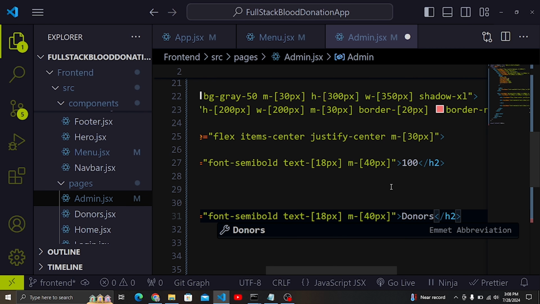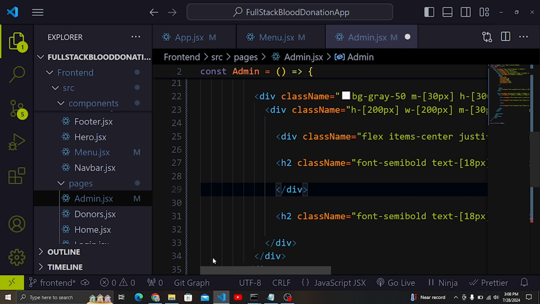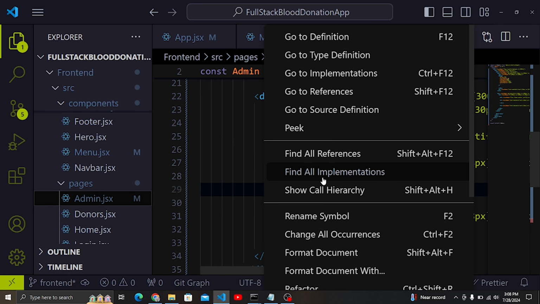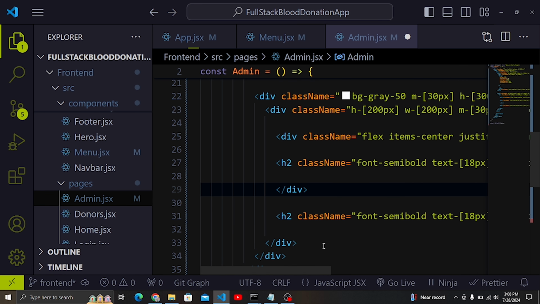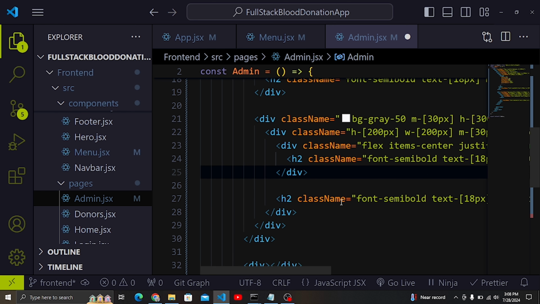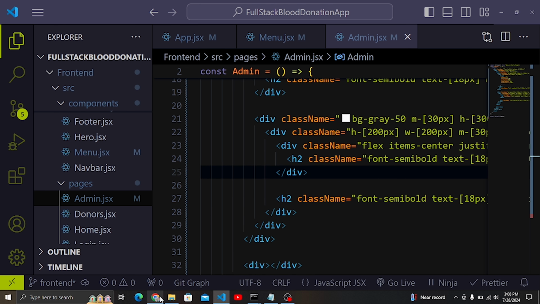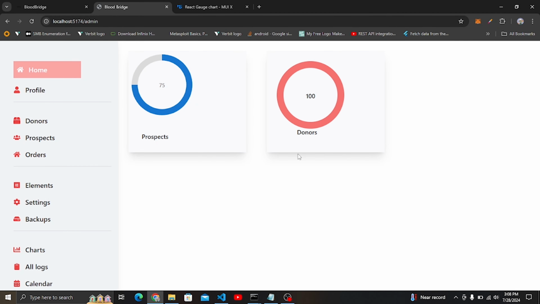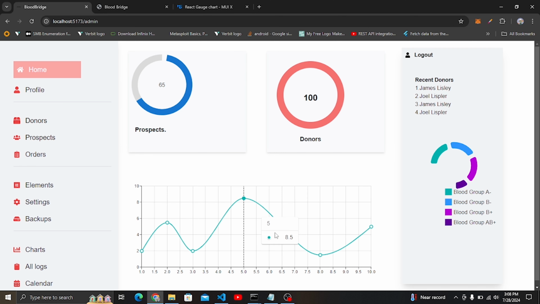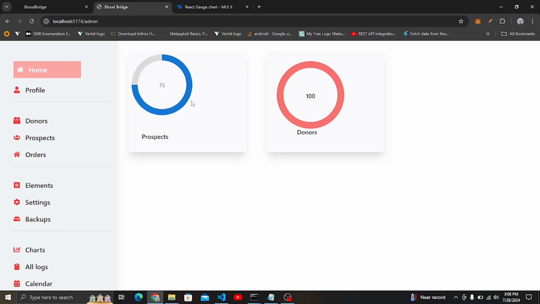So if I just save this here, let me format my code like that, and then let's save this. When I come back here to my project, you can see that we now have this full circle here, and we have donors here. So now we are left with the last part here, where we need to add this line chart, which is very simple to add.